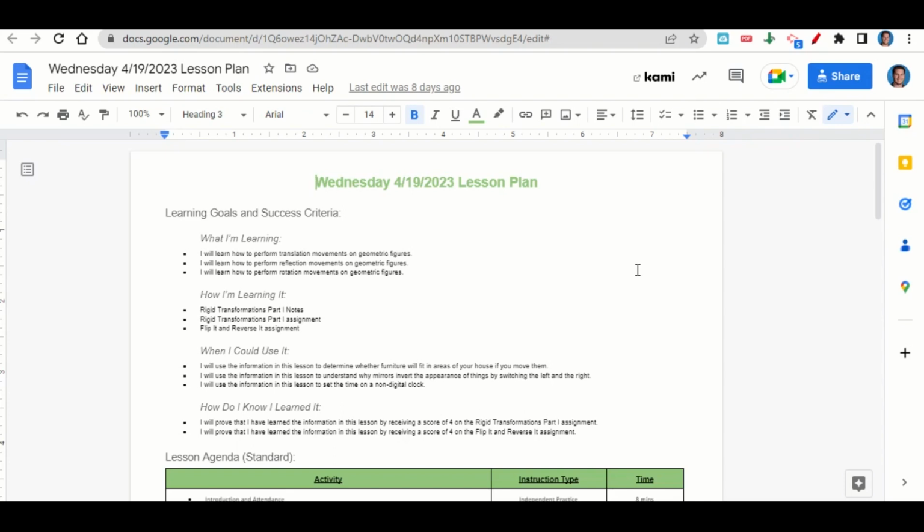When can we use this information? To determine whether furniture will fit in areas of your house if you move them, to understand why mirrors invert the appearance of things by switching the left and the right, and to set the time on a non-digital clock. How do you know you learned it? By getting a score of 4 on the Rigid Transformations Part 1 assignment and a 4 on the Flip It and Reverse It assignment.